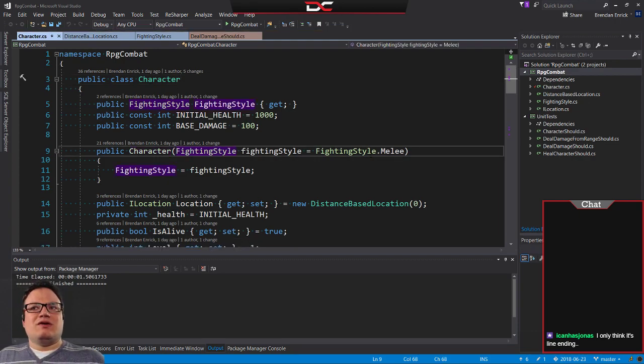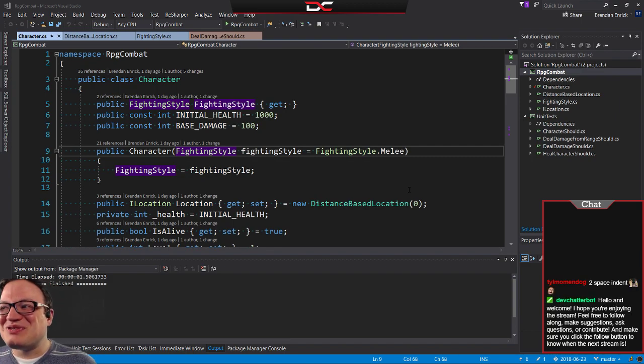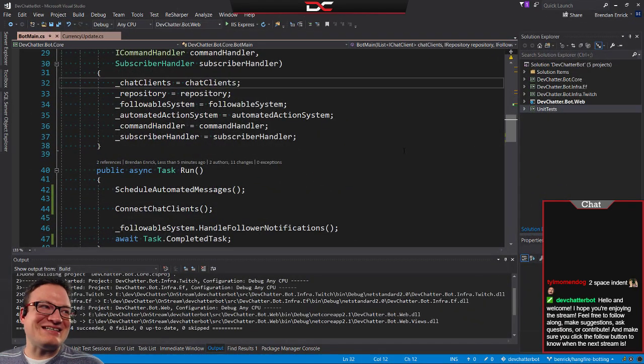Okay, so here is what we are working on today. Yeah, I know, Till. He does a 2-space indent. I swear he's just trying to mess with us. I don't think he is, but it sure seems like it.